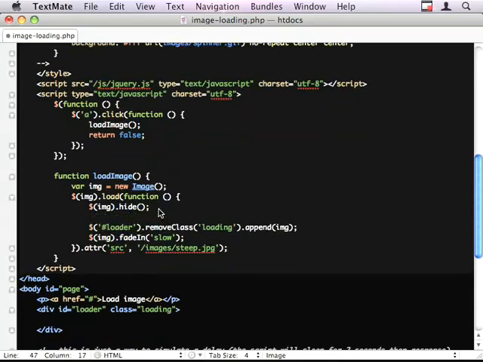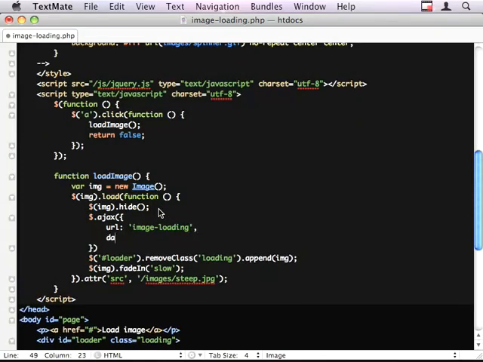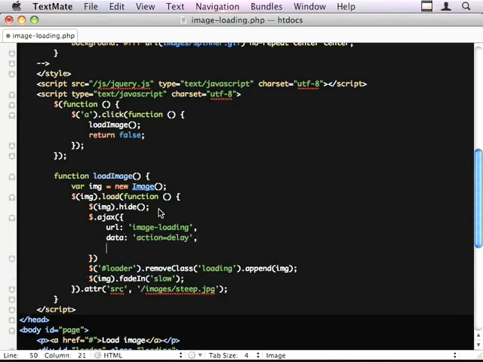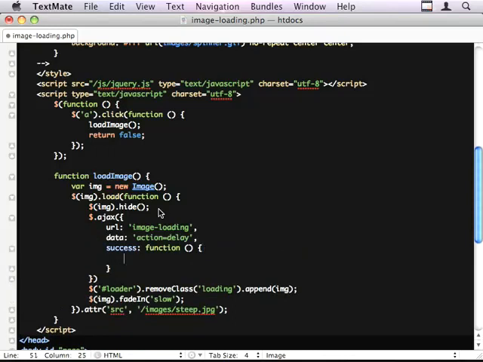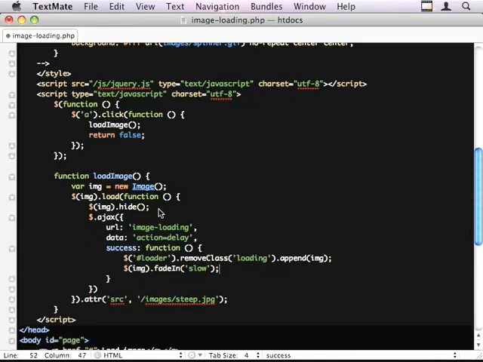once the image is loaded here, we could do an AJAX hit if we wanted to. URL. Data action equals delay, so that'll take 2 seconds to actually load it. Success. And here we can load in our image once the AJAX hit is complete.